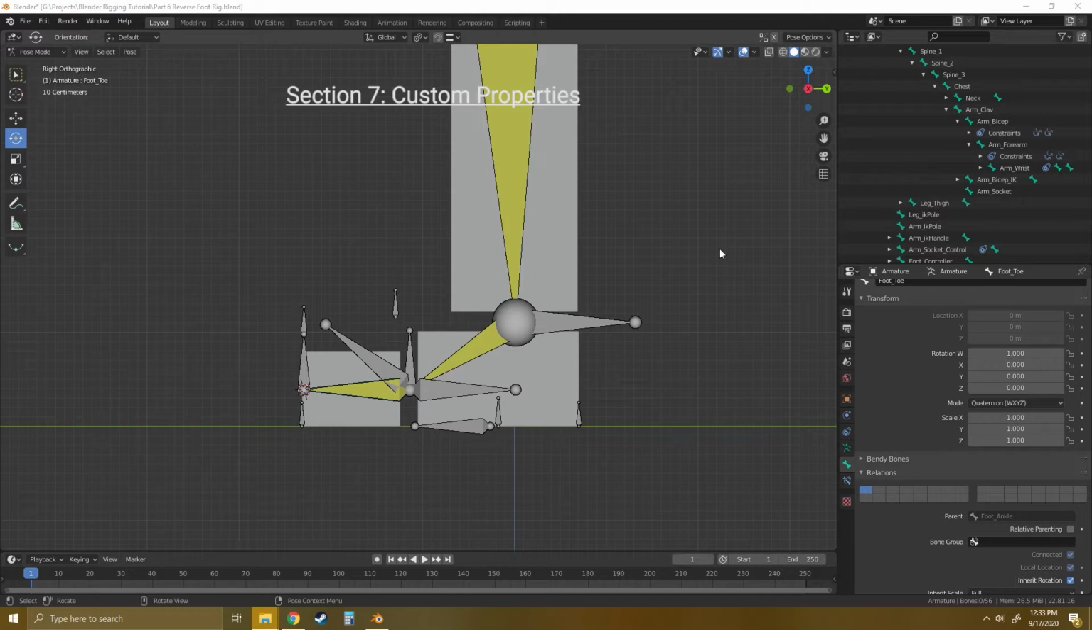animation rig in Blender. In this section we're going to be talking about custom properties, and we're going to be adding a bunch of custom properties to our foot and hand rigs in order to control a bunch of the functionality that we've created. So let's get started.